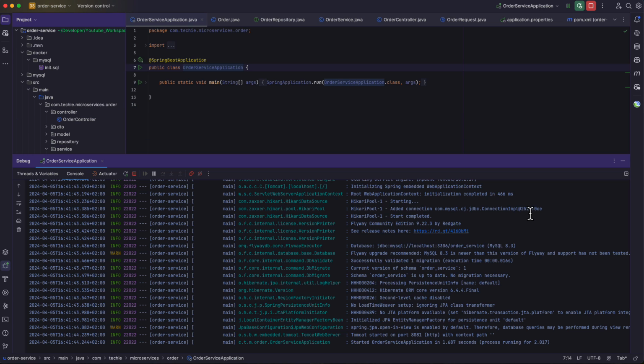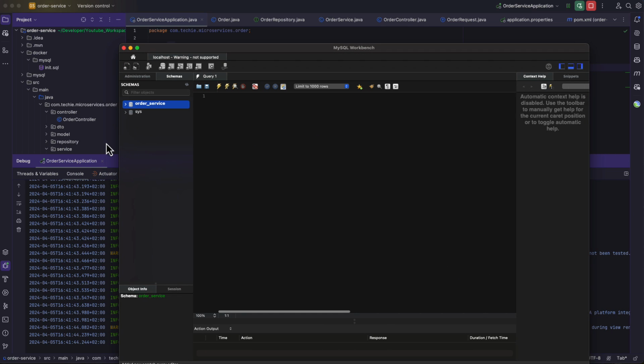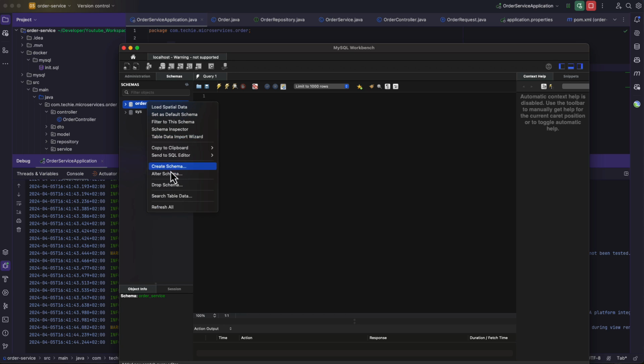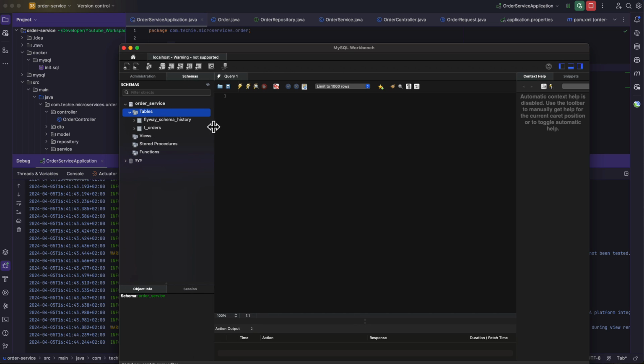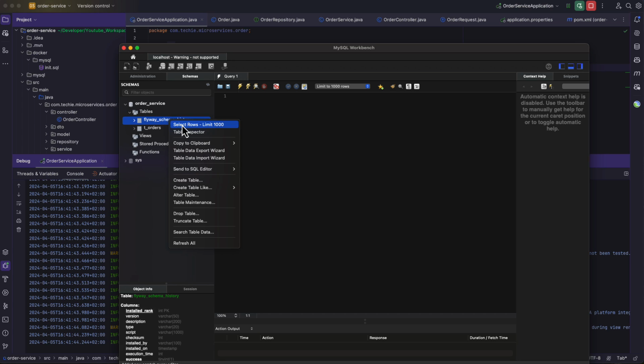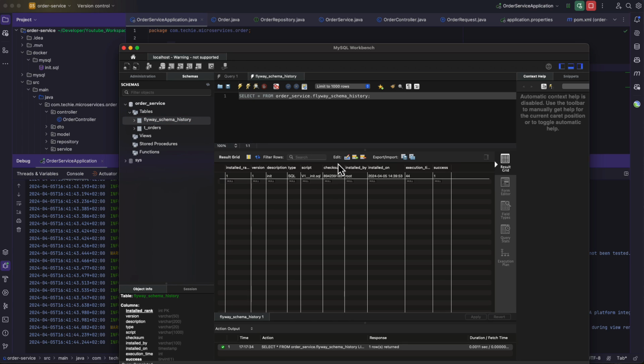So let's verify if the database tables are created successfully or not. For that, I'm going to open MySQL Workbench, select the order service schema, right click and click on refresh all. And now you can see that we have some tables. The first table is the Flyway schema history. If I right click and select the select rows option, you can see that it has saved the name of the migration script.